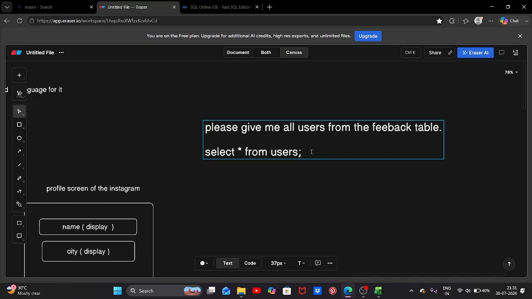Okay. Select asterisk from feedback table. Okay. This select means we are requesting. This asterisk means all the columns, all the data, whatever we have. From means from the destination. And this is the table name.